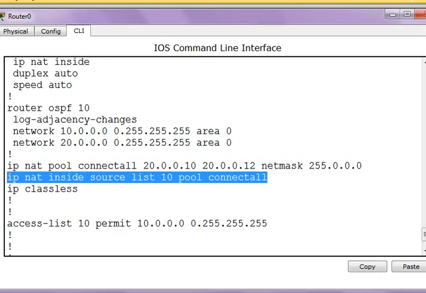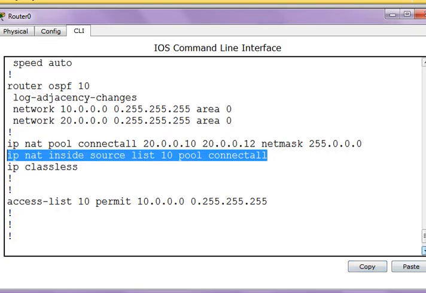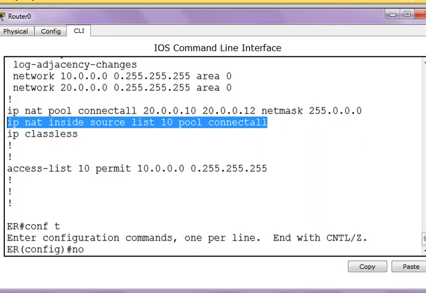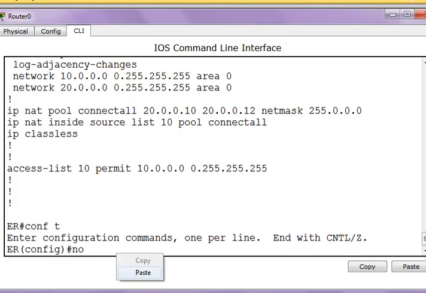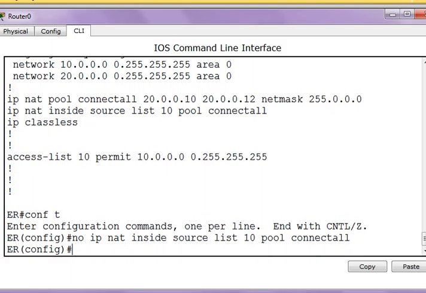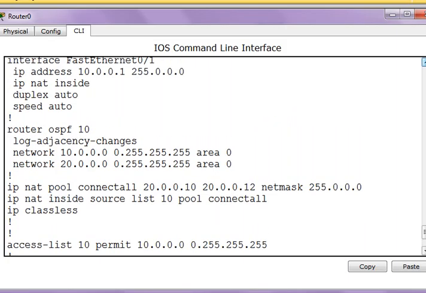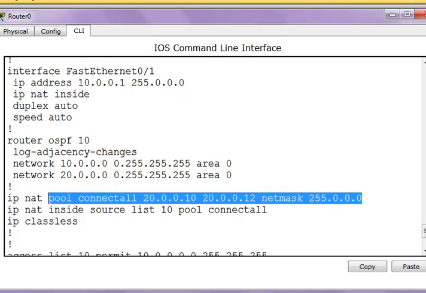I'm just going to copy. In this simulator I just press and copy, but on a real router you press Control C and Control V. It's removed. So I type no and then go ahead and remove the other command, this one, because I'm not going to use the pool. Copy.